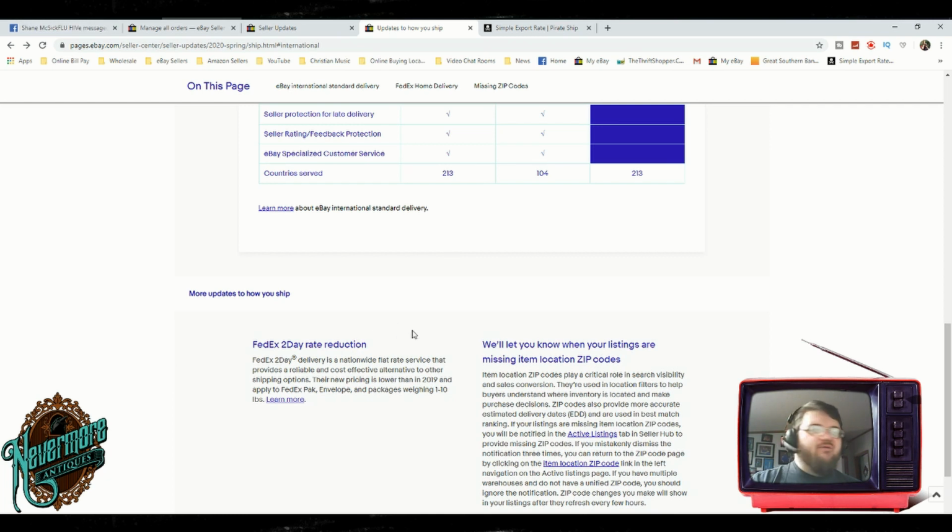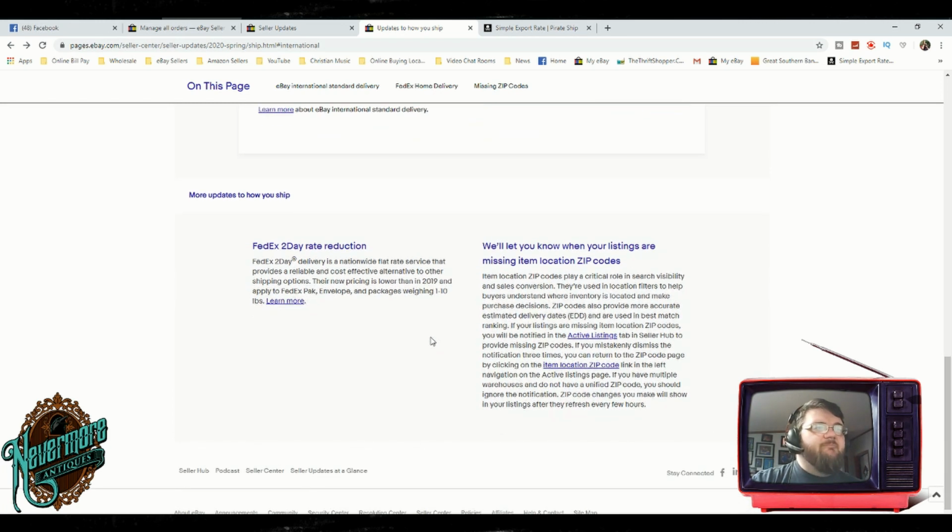There are a couple of little updates down here at the bottom. It says FedEx 2-day rate reduction, FedEx 2-day delivery nationwide flat rate service that provides a reliable, cost-effective alternative to other shipping options. Their new pricing is lower than in 2019. Applies to FedEx pack, envelope, and certain products. We'll let you know when your listings are missing item location zip codes. Item location zip codes play a critical role in search visibility and sales conversion. That's interesting. They use an item location filter to help buyers understand where inventory is located and make purchase decisions.